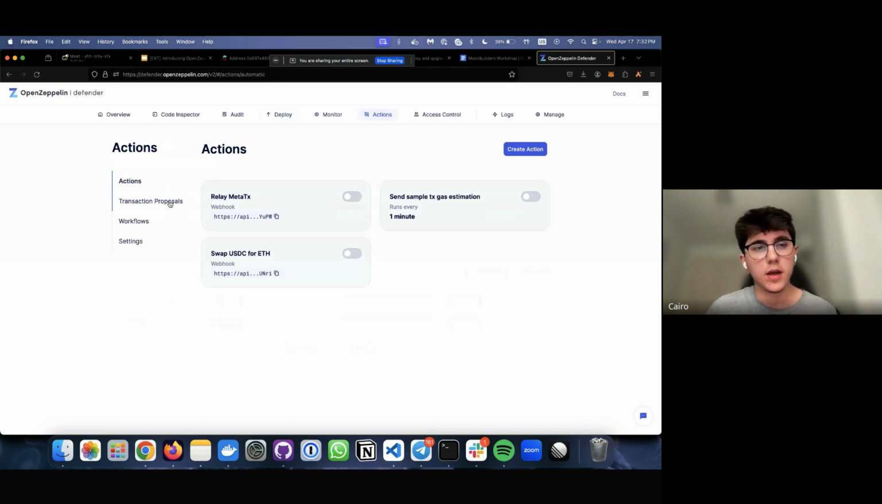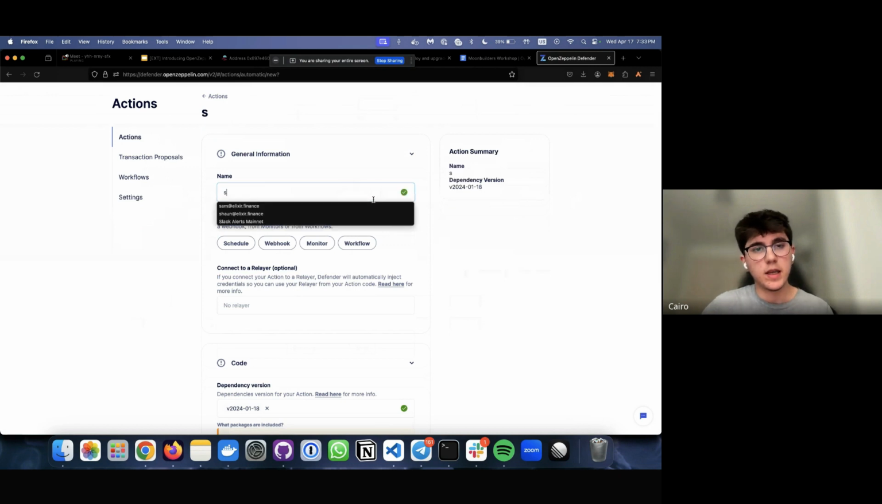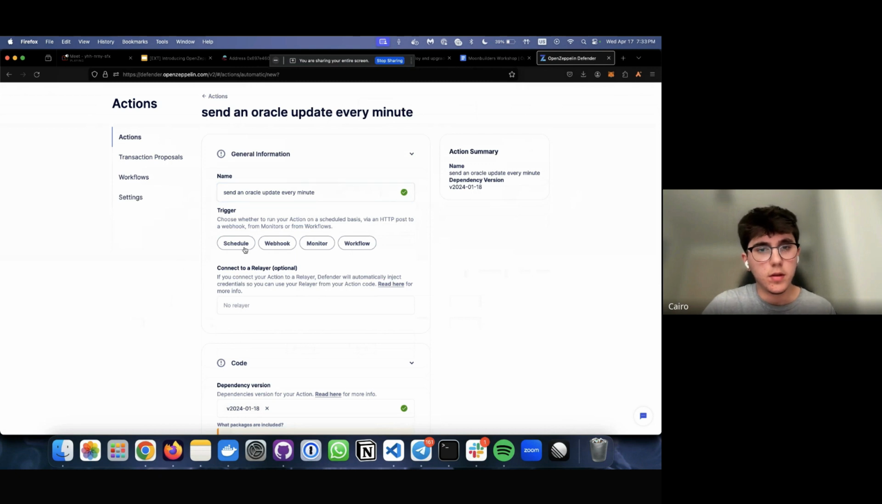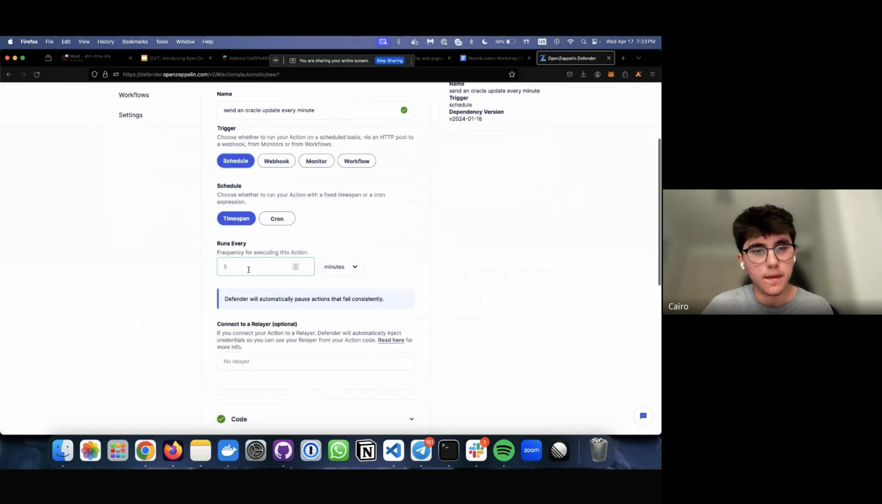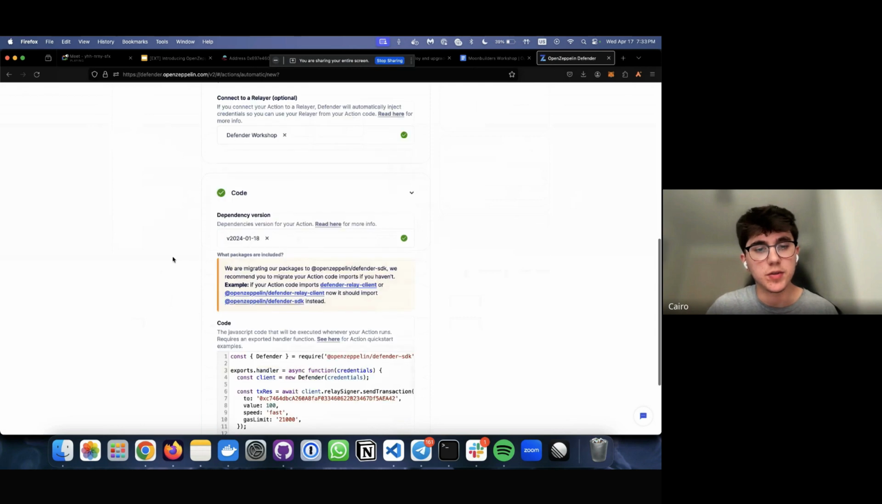So we have actions. Actions in general are on-chain transactions, but actions, the default method, are automatic transactions. So I have 3 examples here of webhook, another transaction that runs every minute, and another using webhooks. So I can go and create an action. I can say, for example, send an Oracle update every minute. And then you can choose to schedule this every minute. And then you can connect to a relayer. So we can say that we want this Moonbase alpha relayer to send this transaction every minute.